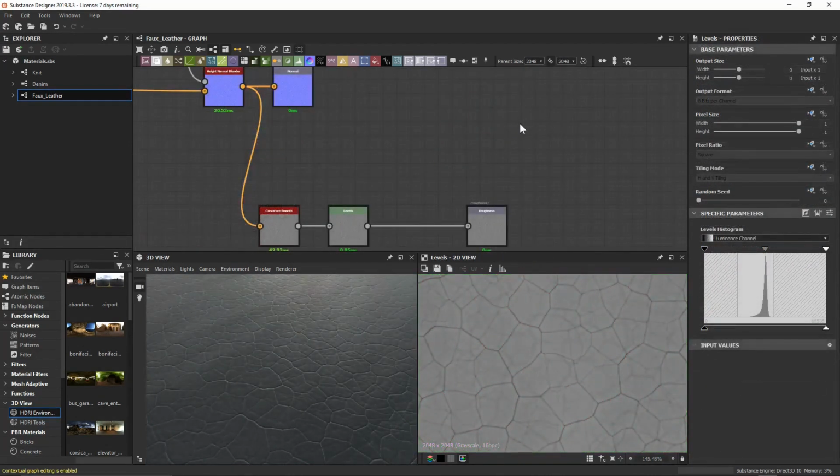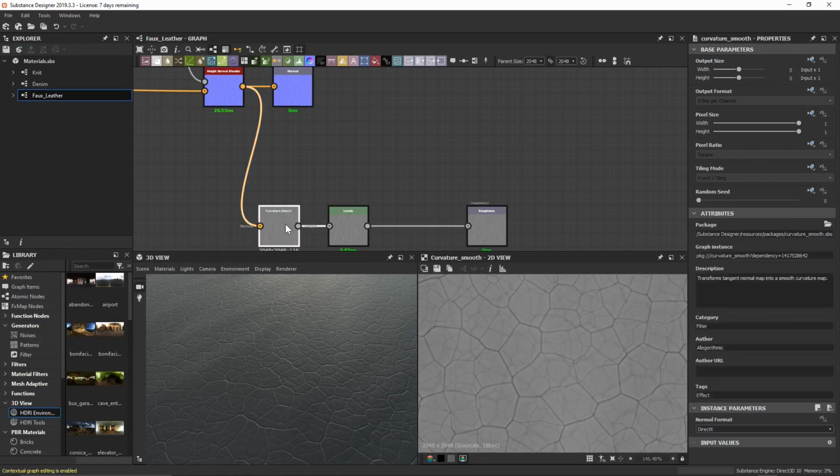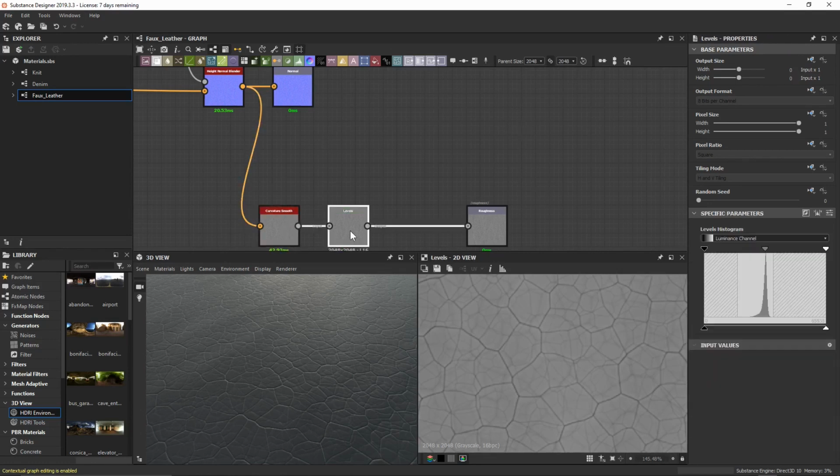And so our final output that I want to take a look at is going to be our roughness, because this is really an important output. It gives a lot of character to the material, and it's not one we've actually really touched on in the previous materials, but leather is going to be a pretty good material to take a look at fiddling around with our roughness map. So like we've seen before, I've just gone and added a curvature smooth node, and then I've added a levels node. And this is all being drawn from our final height to normal blender node.